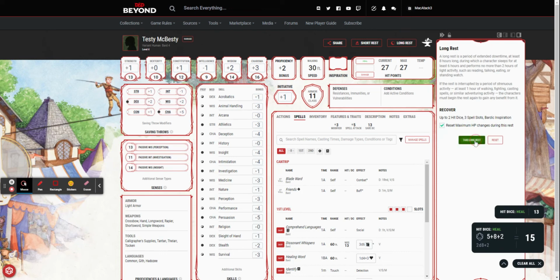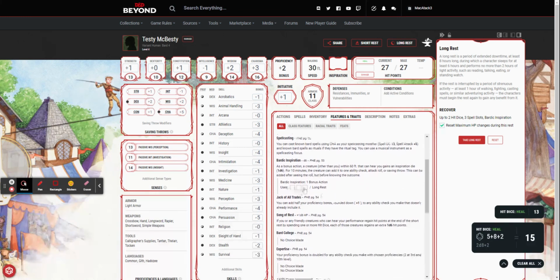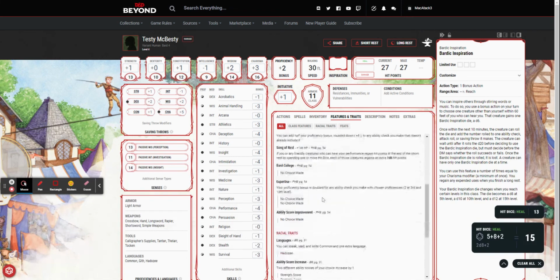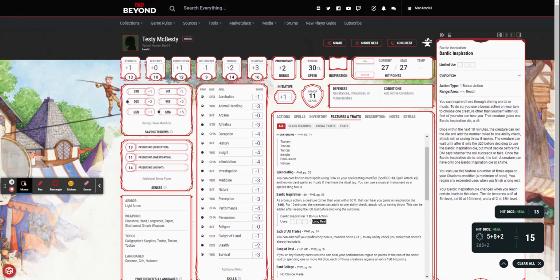and I hit this long rest button and I verify that I want to take my long rest, you'll see these charges come off. If I go back to my features and traits, these are also good to go. You know that these come back because they tell you that you get them back per a long rest. If it is a feature that comes back on a short rest, that will also be listed next to there instead.